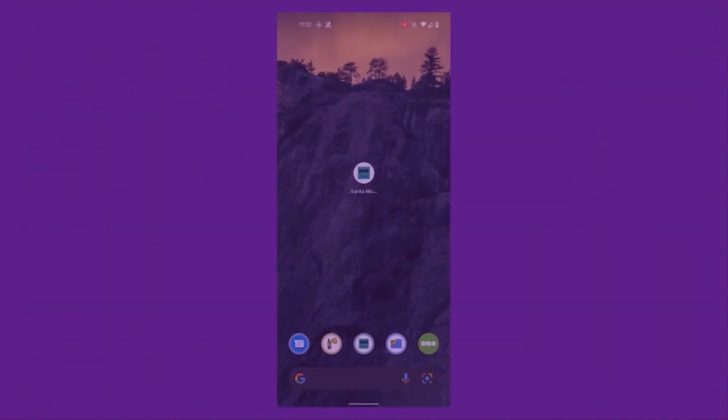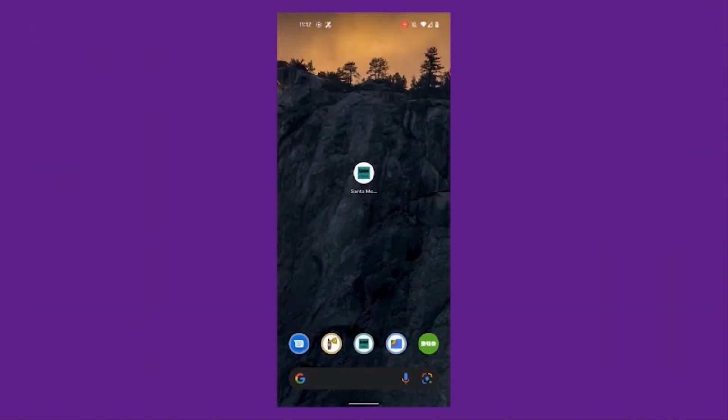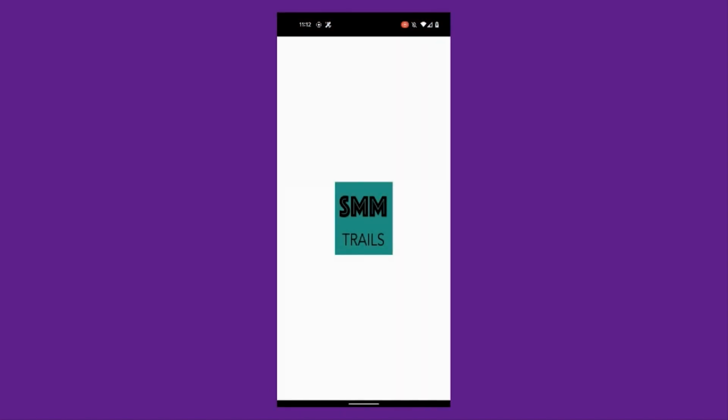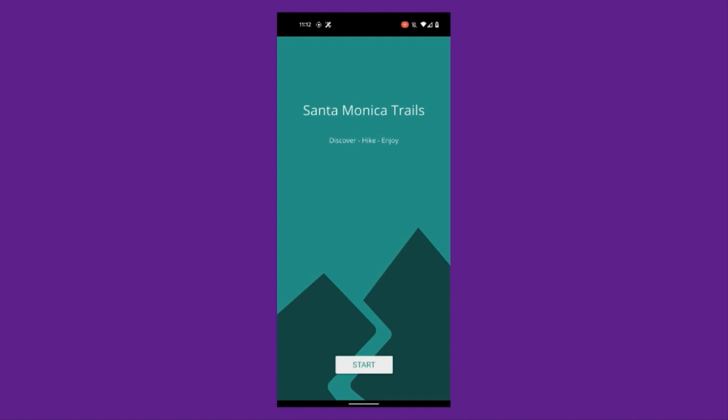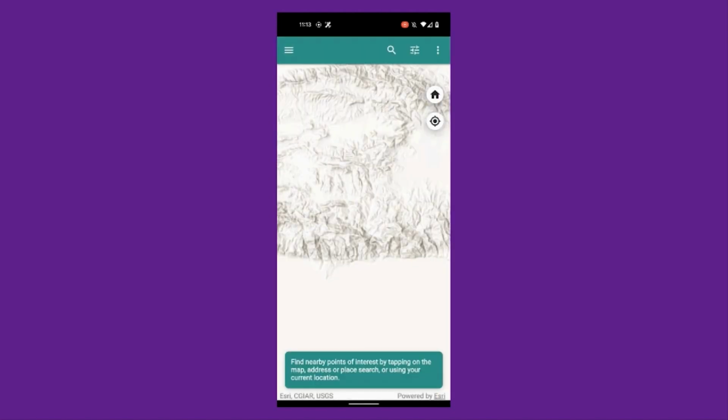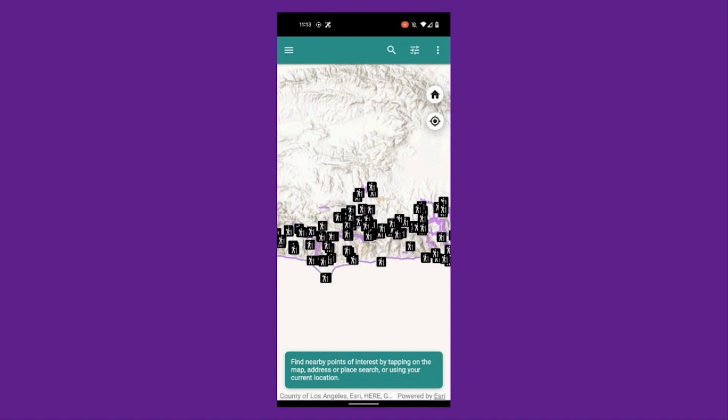But let's look at it on my actual device. So I've installed it on my device. Here's my Android device. I'll launch the app, and you'll see the app load. I'll hit start, and then the map will load, our same Santa Monica Trails map that we created in the web map, and then Kelly created in the Instant app.